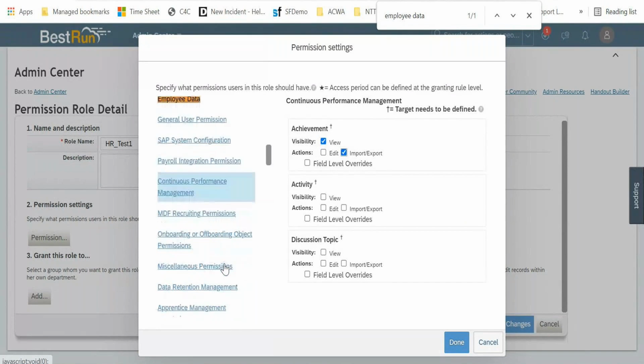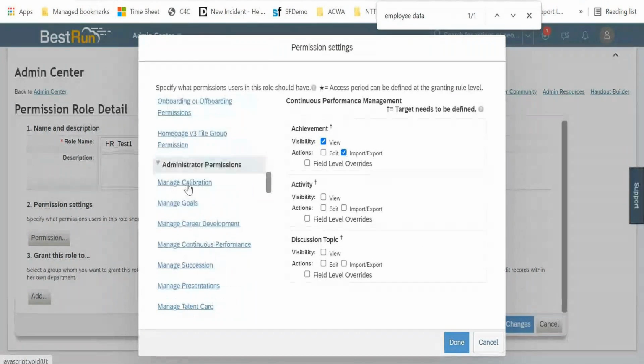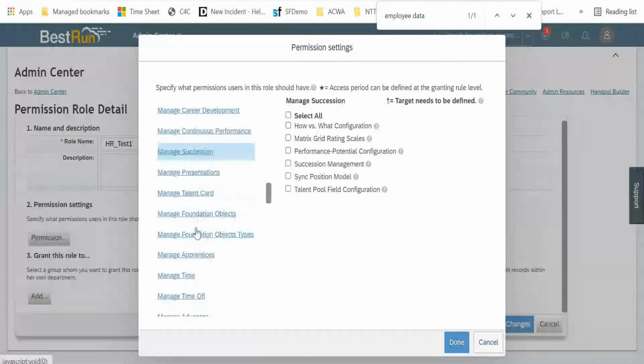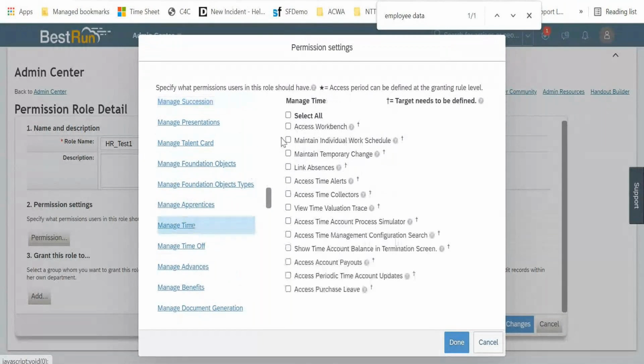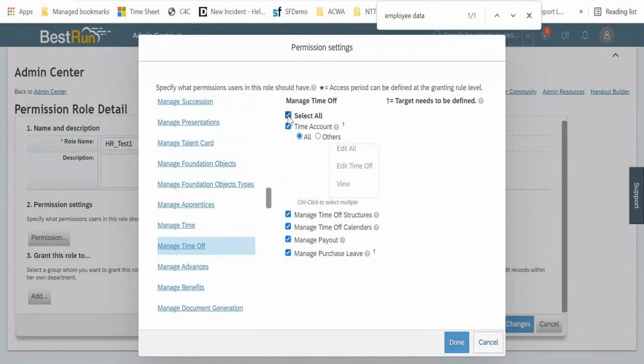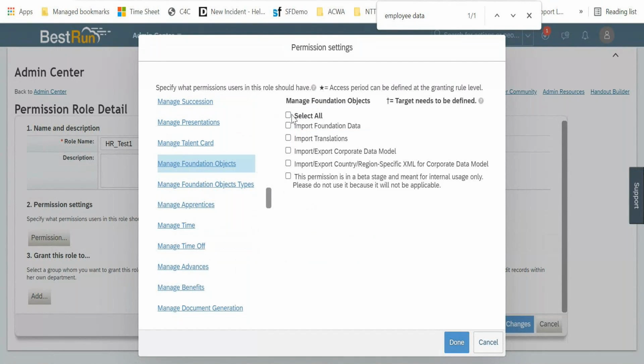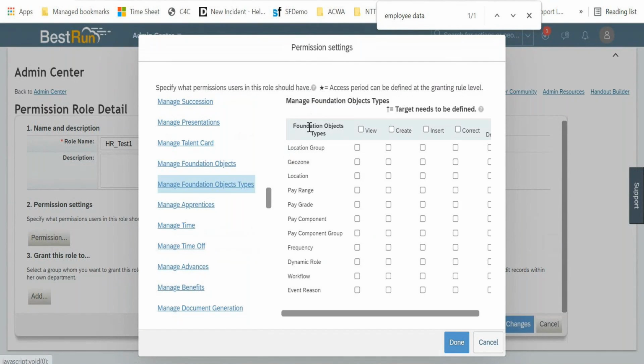Am I making sense? Yes, Sanjay. Just like that, you go and click on everything that you want. And you say, okay, I'm done with it, and I want to save it. So I'm done with all the data.